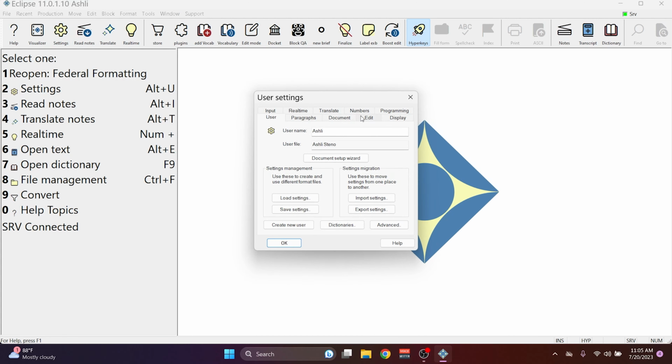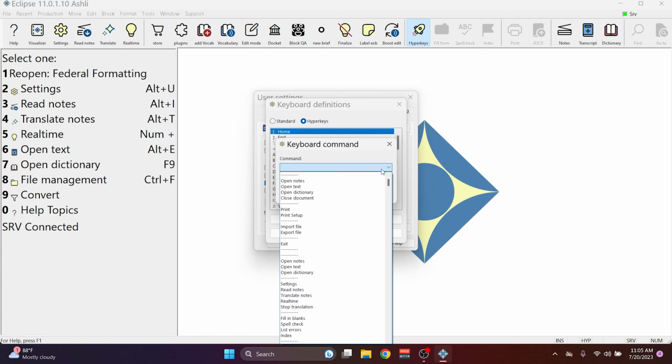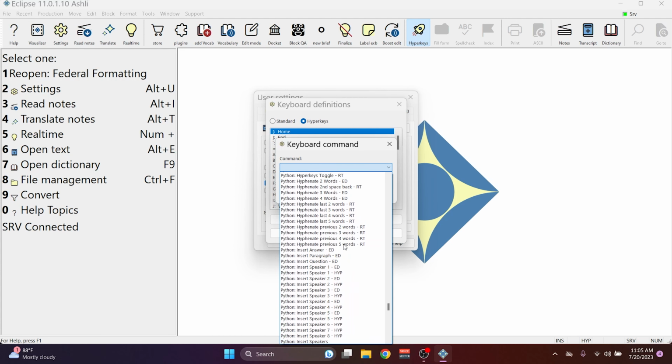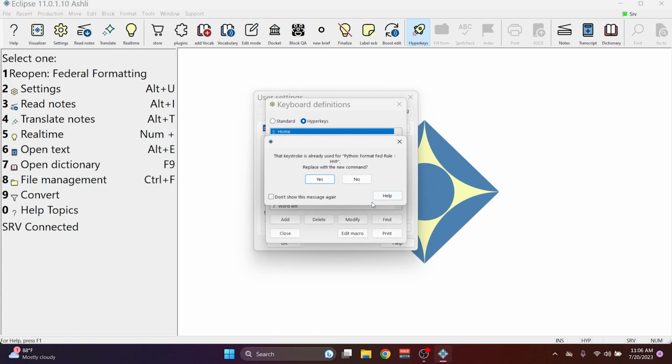First, I'll go to Settings, Edit, Keyboard. I'm going to add a hyperkey, but you can use this as a standard key if that's your preference. I'll hit Add, and in the command dropdown, I'm going to scroll all the way down to where the Python plugins are listed, and I'm going to find Format Federal Rule. And this is the keyboard macro that I want to use, so I want the hyperkey option. I'm going to select a hyperkey, and I'm going to use Shift F, which is usually reverse find.